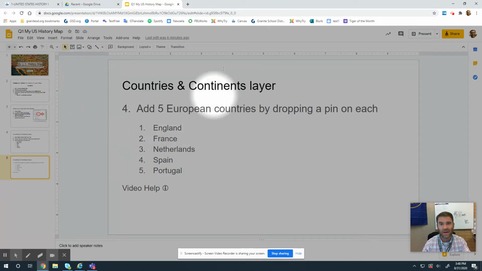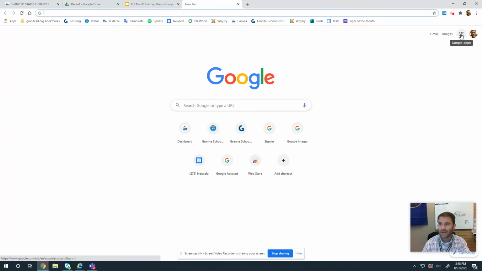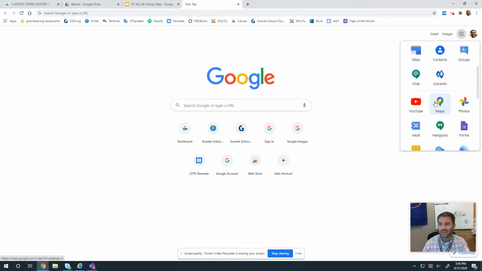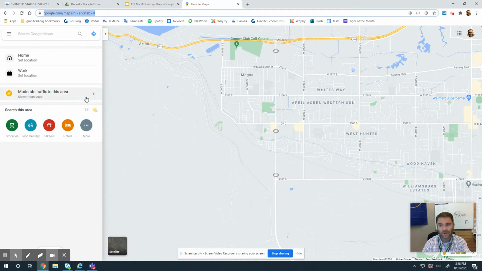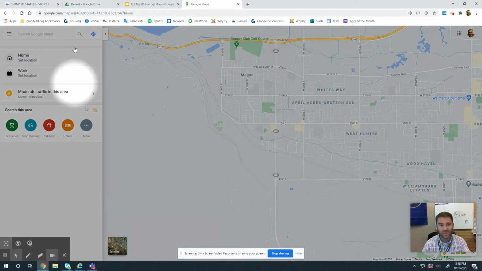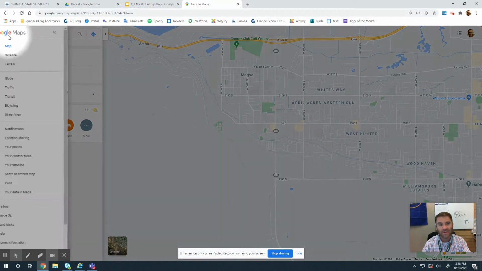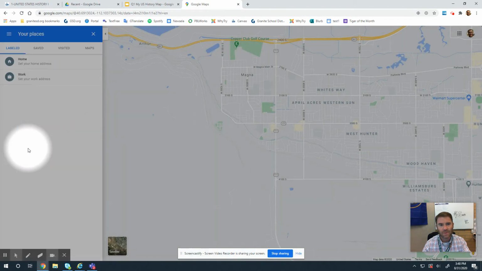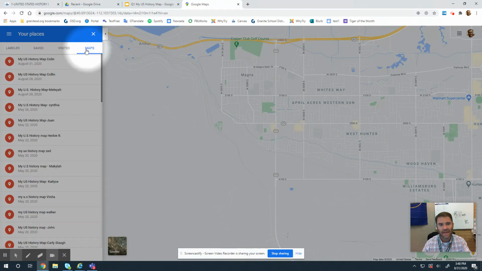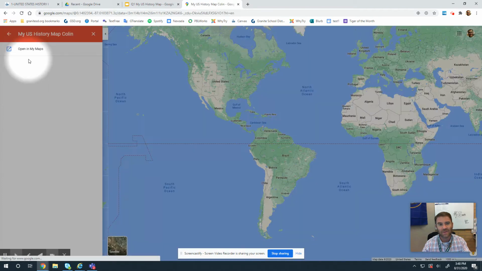Okay, let's start by going to Google Maps. I'm going to open a new tab. As always, go to my waffle over here. This is the easiest way, and find the Maps pin. Now, unfortunately, Google makes you click on a few things to open your map. So just as a quick review, we have these 3 lines up here, the menu, then down to your places. Choose the Maps tab. And then I have a lot of maps. You probably just have yours, my US history map and your first name.